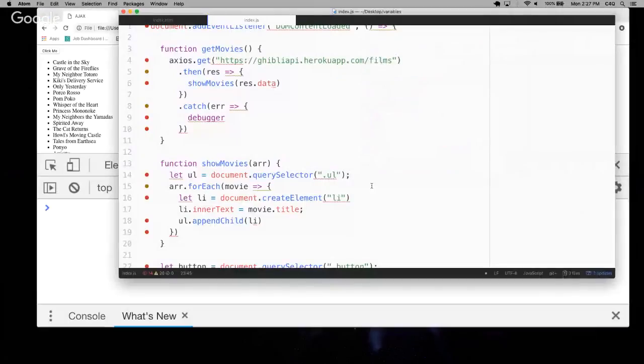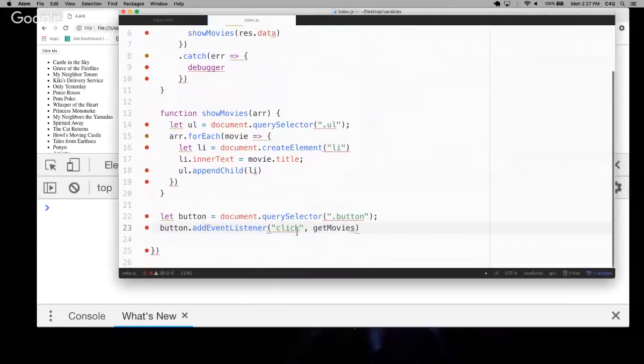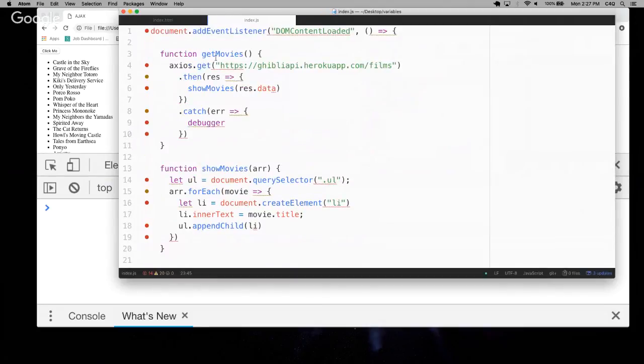So now I just have a listener on my button that says, hey, on the click, fire this callback function. That function does an Axios.get call, gets the movies, then takes the response data and puts it into the function showMovies. This one just grabs our UL from our HTML page, loops through our array, creates an li for each element in that array, changes the inner text to the movie title, and then appends the li to the UL that it grabbed.